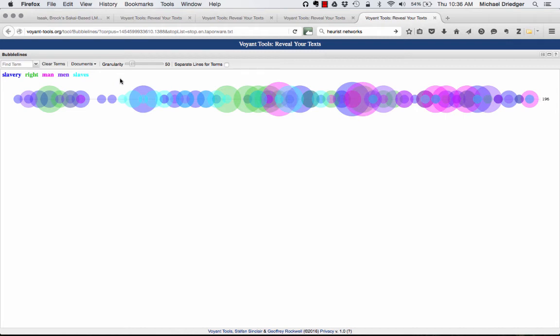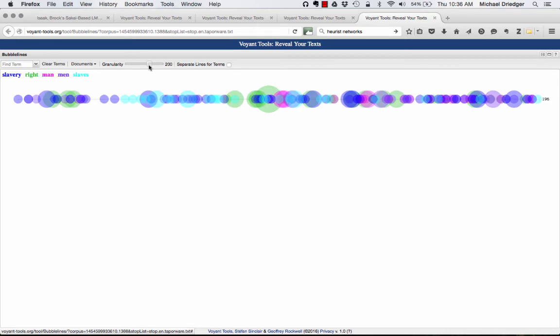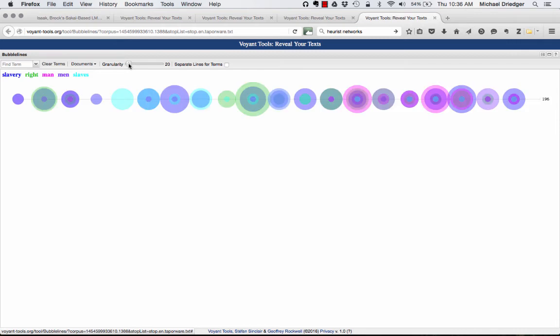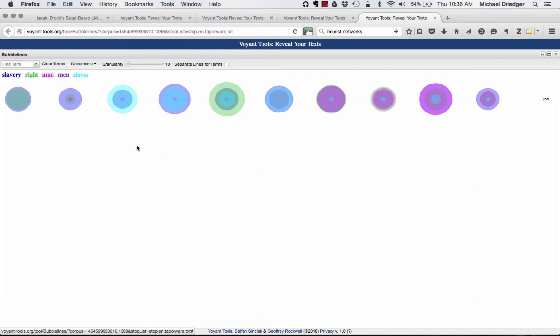To control the way that the portions of the text are divided up, you use the granularity dial here. So imagine that the text has 50 portions or lines. The tool is analyzing the text divided into 50 equal parts. We can upgrade that to 200 equal parts. The tool looks a little bit different. Or down to 20. Or even 10. You see how that works.